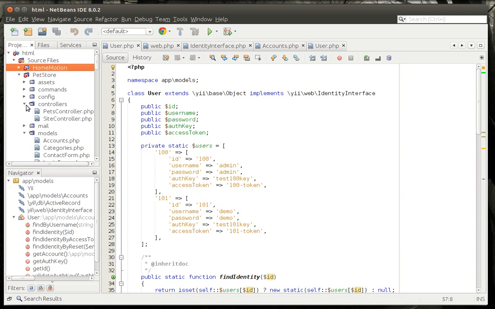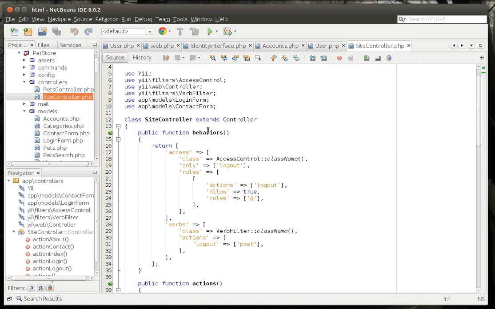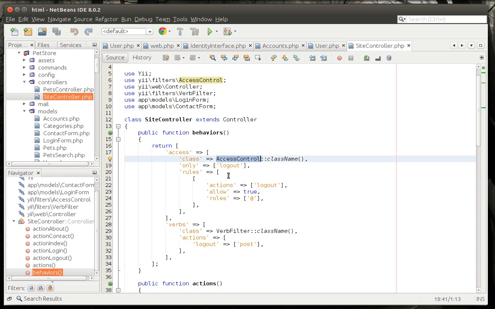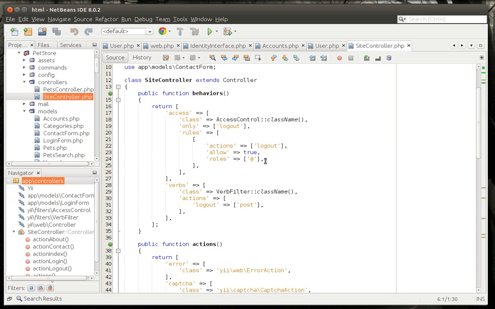When you look at your controllers, remember controllers control the flow of things. You can see in your site controller this access control, and you have to use this Yii filters access control. So what you can actually do here is say, if you're logged in, allow this. Otherwise, do not allow this. If you're an admin, allow this. If you're not an admin, don't allow that.